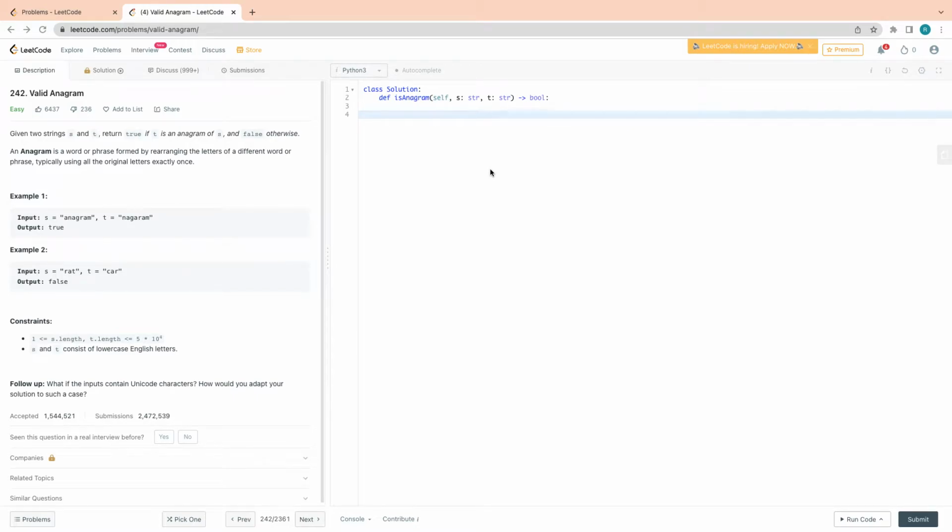So today we are going to solve one of the easiest problems from LeetCode, and since it is a very easy problem, it has been asked multiple times in many companies as well. So in this problem, let's jump to the description of the problem.